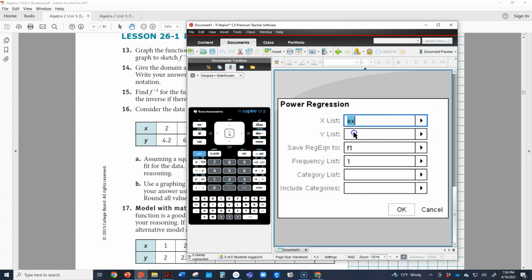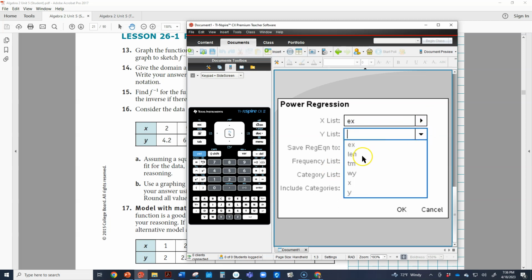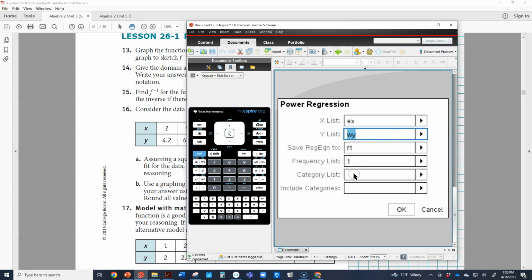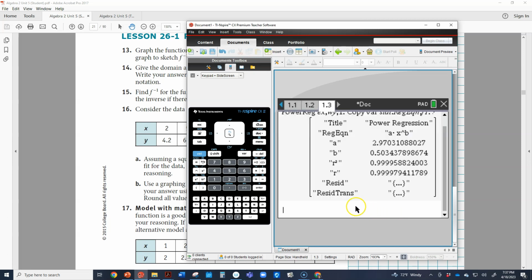I'm going to choose my EX and I'm going to choose my WY. It's going to paste it on F1 so that if I choose to go graph it to see how good it fits, then I can do that. I'm just going to tab down and press OK. And here's how I know.